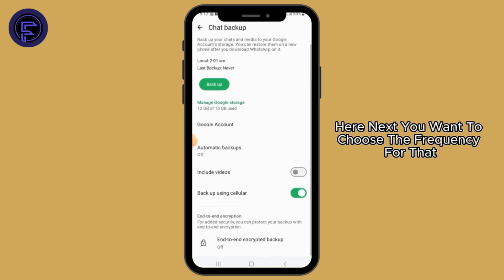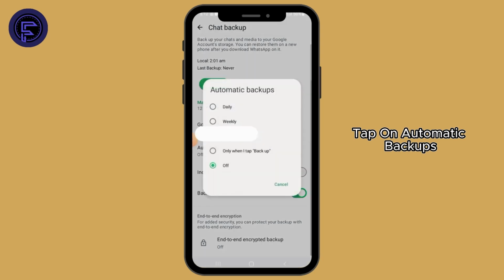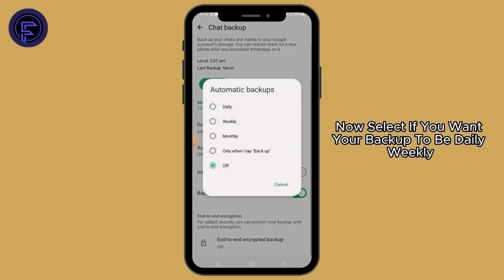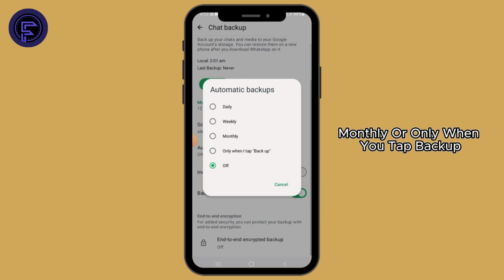Next, you want to choose the frequency. For that, tap on automatic backups. Now select if you want your backup to be daily, weekly, monthly, or only when you tap backup. If you do not want the backup, simply tap on the off option.